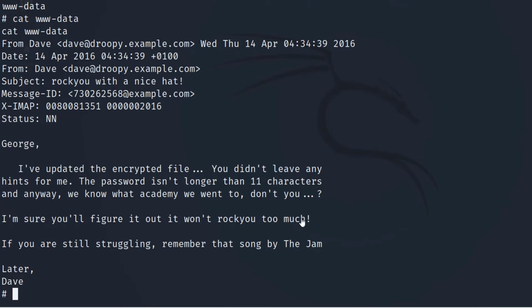He's saying, I'm sure you will figure it out. It won't rock you too much. So he's saying use the rockyou.txt file, I guess. If you are still struggling, remember that song from The Jam. So I don't know what he means. I have updated the encrypted file. You didn't leave any hints for me. The password isn't longer than 11 characters, and anyway we know what academy we went to, don't you? So I guess he's saying to use the word academy for brute forcing.